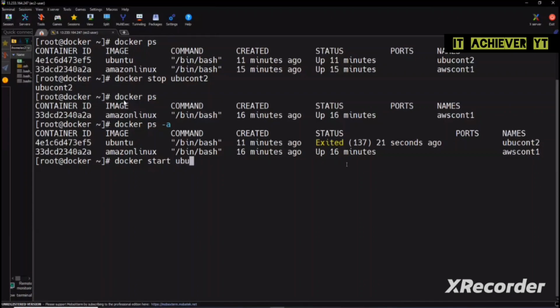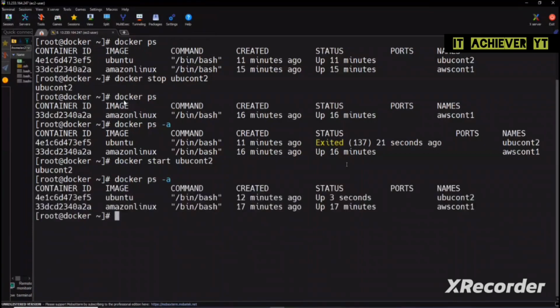I've given it a nice name: Ubuntu. Where is the name? Ubuntu. And again, Docker ps -a. Getting it? Stopping and then starting it.